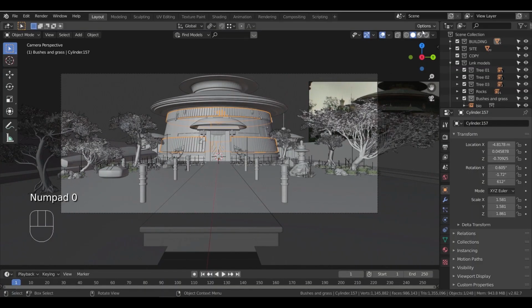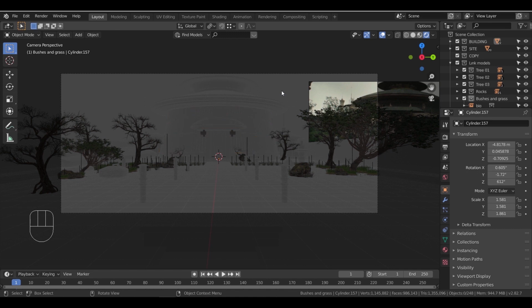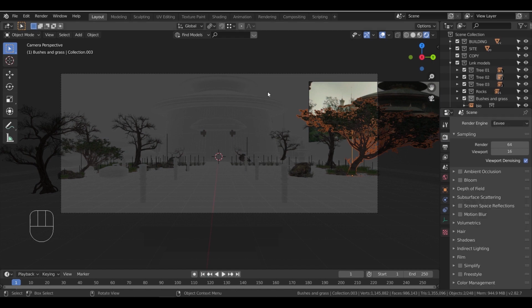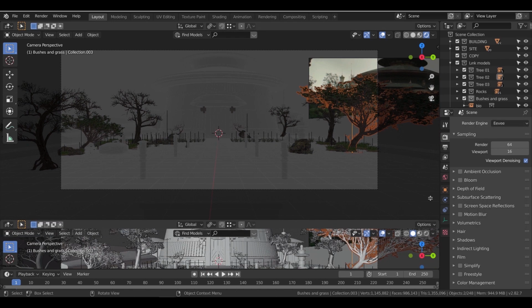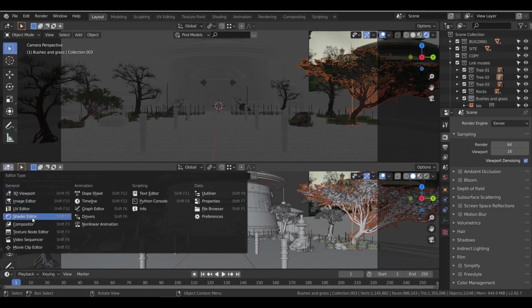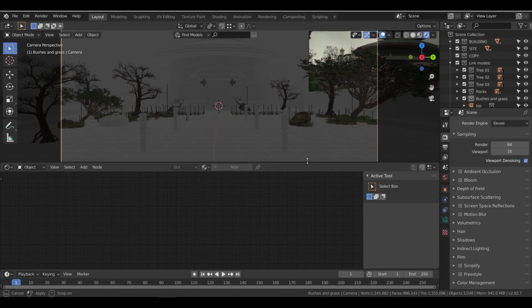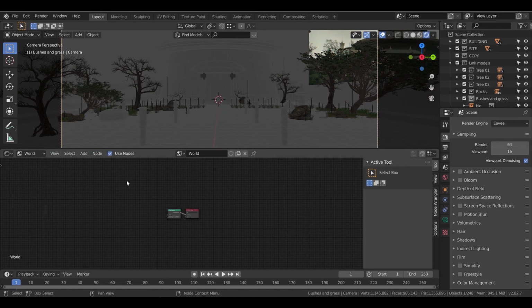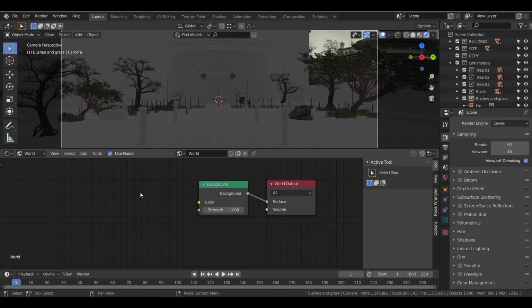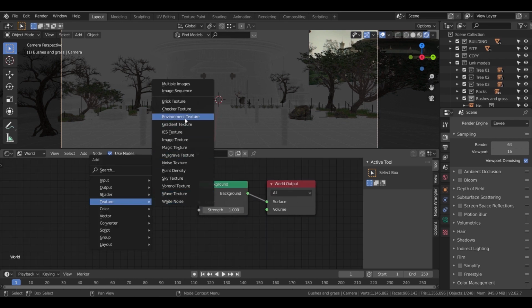To start adding lights to the scene, from the top right corner, switch to render view. I will keep the render engine on Eevee, just to set up my sky first, then we will switch it to Cycles. Now, open a new work window and put it on Shader Editor, change it from here to World Nodes, then, from Add, go to Texture and select Environment.